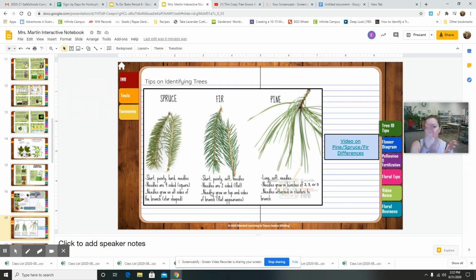And like fur on a dog, they're really soft. They're not really pokey or anything like that. And a spruce, however, if you ever grab onto a spruce branch or you have to prune your spruce tree, they're pointy, they hurt. The needles are 4-sided, so they're square, so they roll between your fingers really easily.